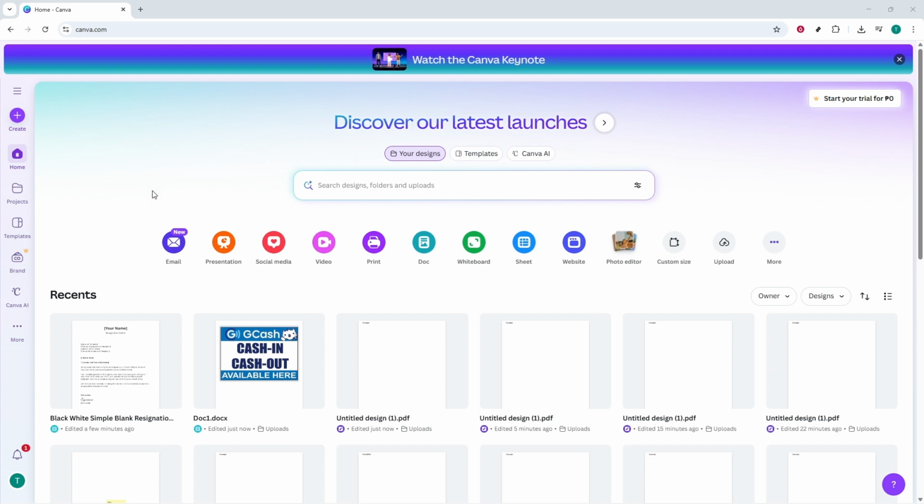If you haven't visited Canva before, just open your browser and type in canva.com. You'll be greeted with their homepage, filled with vibrant templates and design inspiration. If you're not logged in, make sure you do so with your existing account or create a new one. Once you're set up, you'll have access to all the features you need for this conversion.